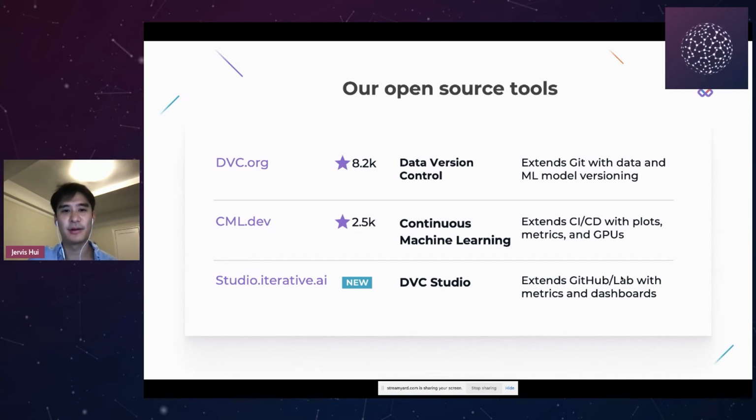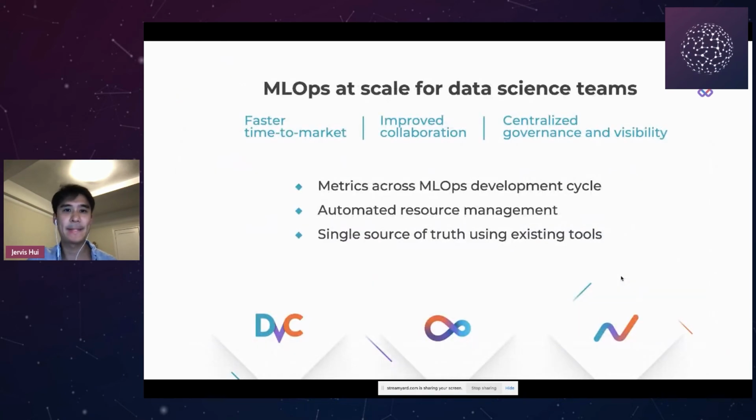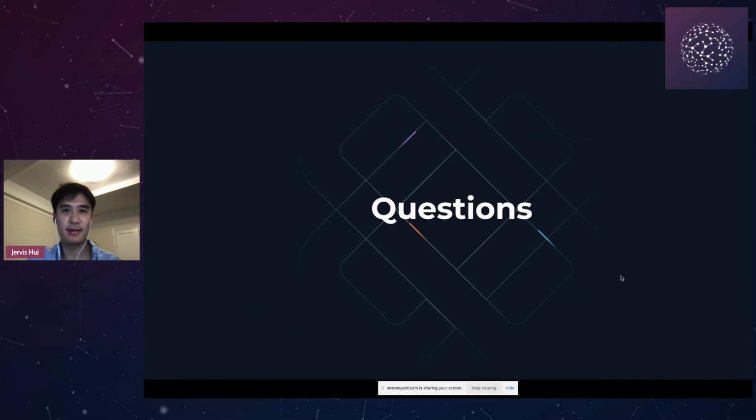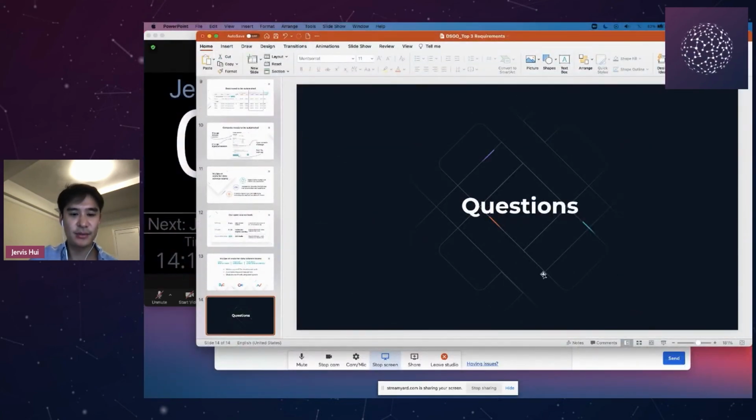DVC is our most popular open source tool. Many of the screenshots I used in the presentation to go over the requirements were from the tool, to explain why each requirement was important. It's good information if you want to visit our sites and think about making your processes a little better and streamlining them. With that, I know I'm almost running out of time, so I'll take any questions.